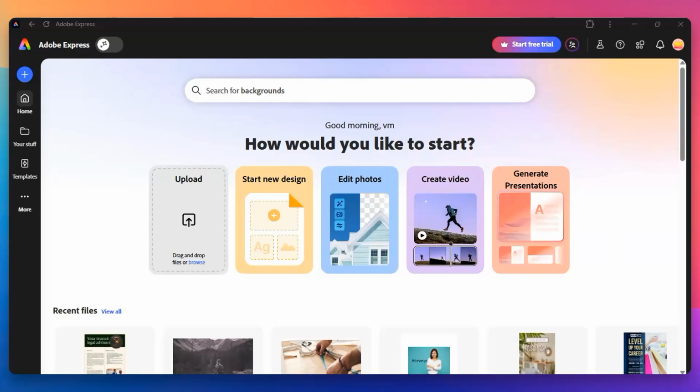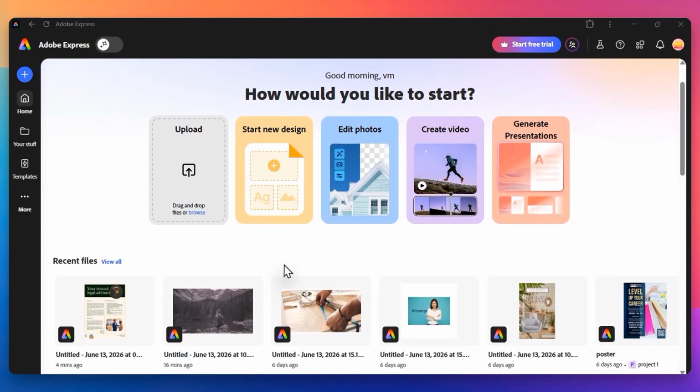In this video, I will show you exactly how to add professional transitions between your scenes in Adobe Express using the Scene Swap feature. Transitions are essential for creating a polished look and ensuring that your content flows naturally from one idea to the next without any jarring jumps.